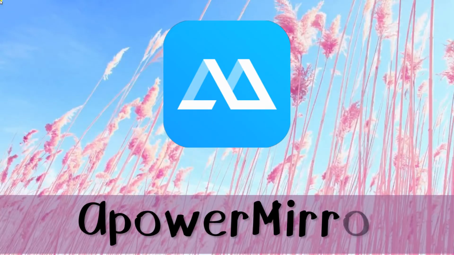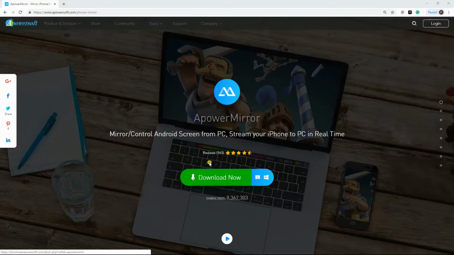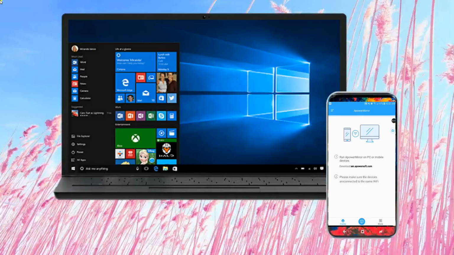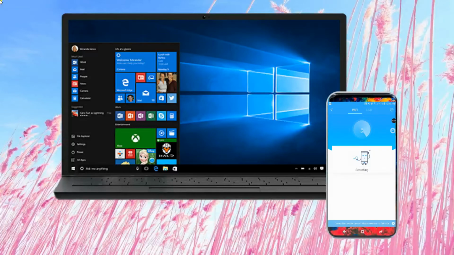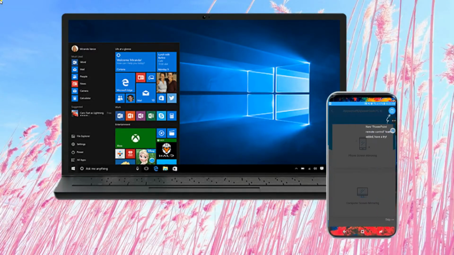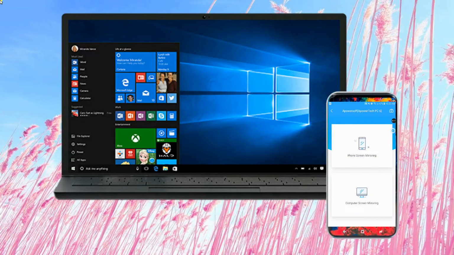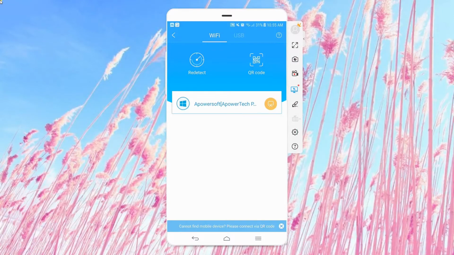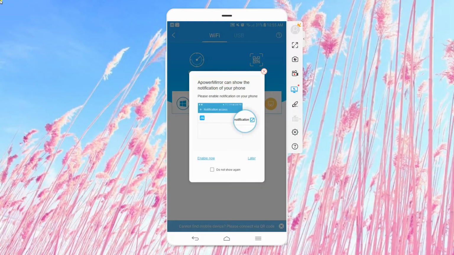Our first tool is PowerMirror. Download, install, and run the application on both devices. On your phone, tap the M button, choose the name of your PC, and tap Phone Screen Mirroring. Then hit Start Now. Your Samsung S10 is now mirrored to your PC.